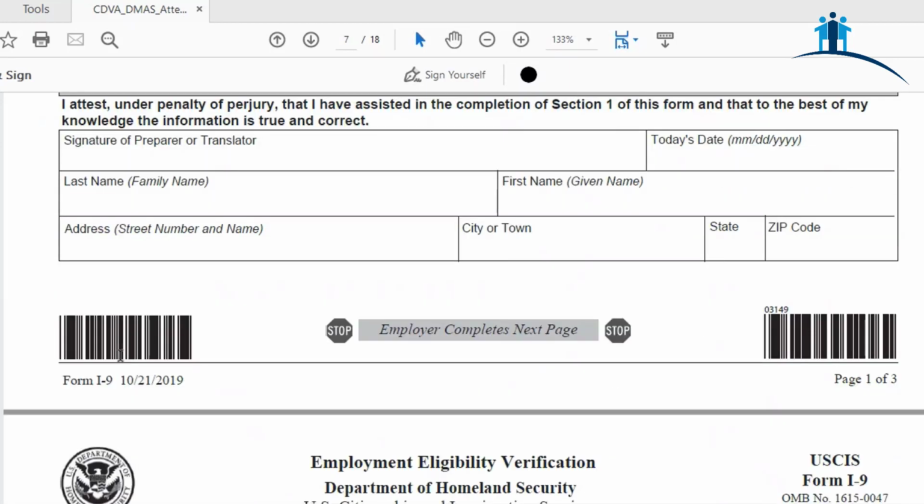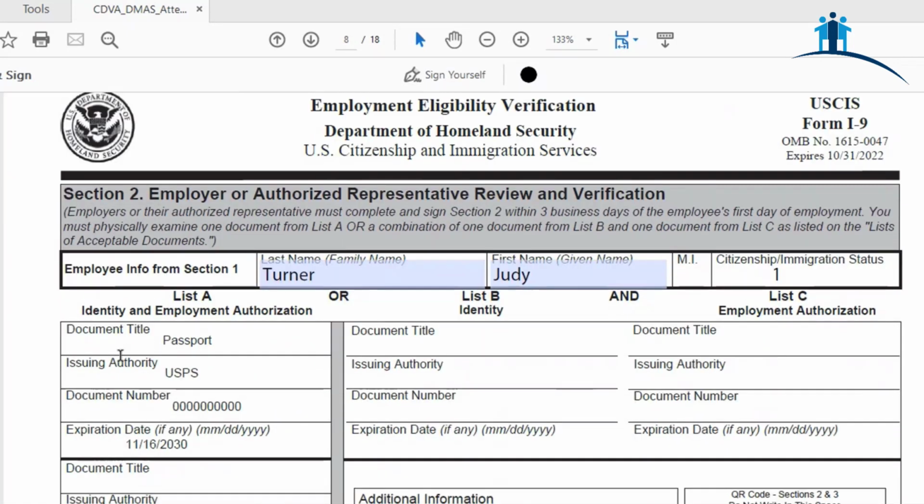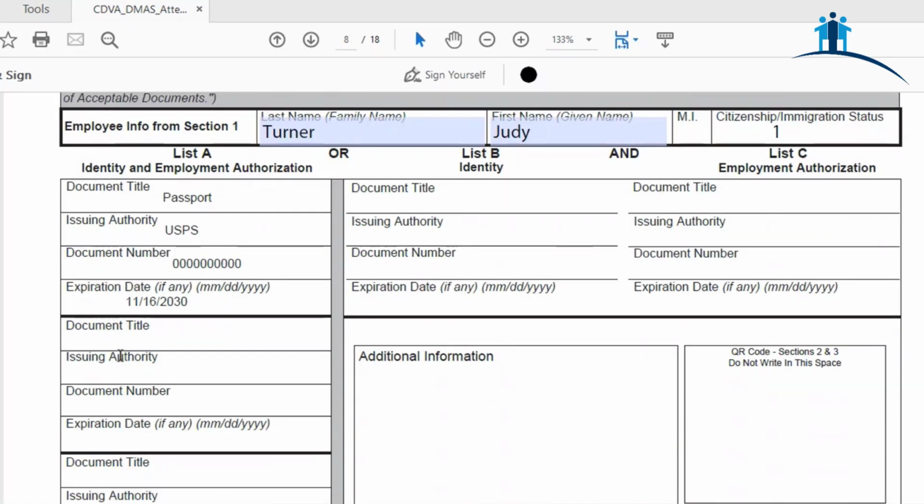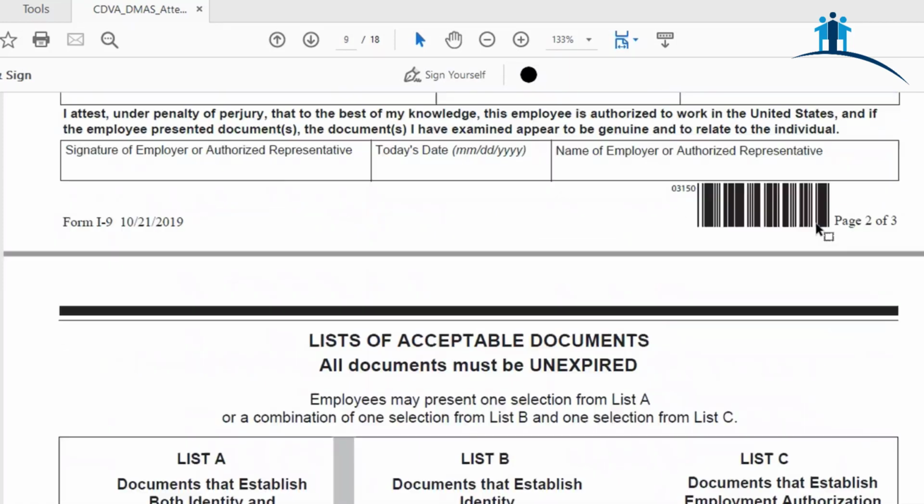So scrolling down to the second page, the I-9 is 2 pages long. This is where the employer of record will fill out their information. The employer of record has to basically verify the caregiver's identity. So the caregiver will supply either a List A document or 2 documents, List B and C. And let me scroll down here really quick.